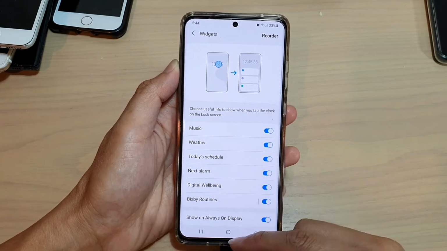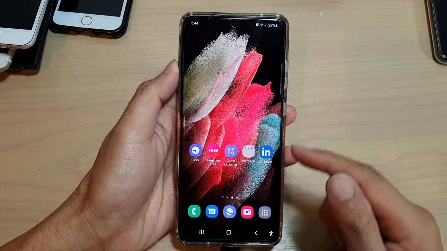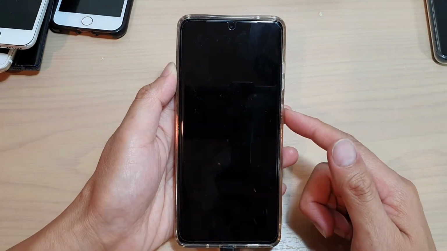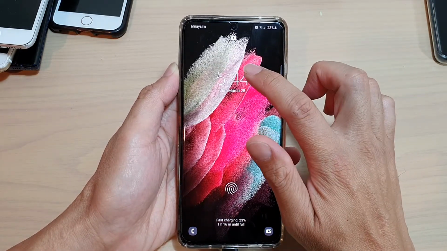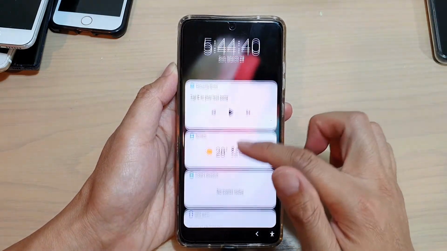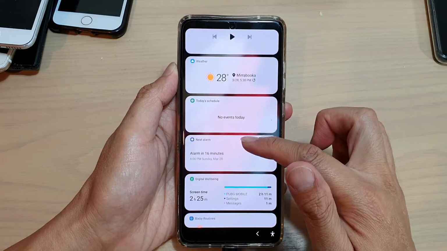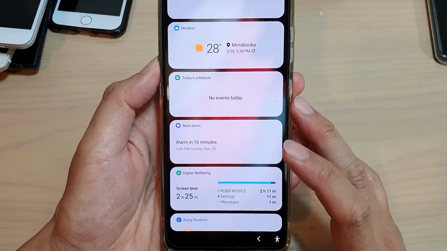and by tapping on that and turning it on, if you go to the lock screen, we can tap on the clock icon right here, and then if you go down, you can see there is some information about your next alarm.